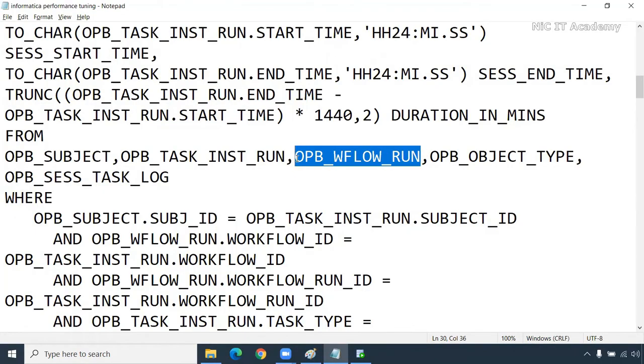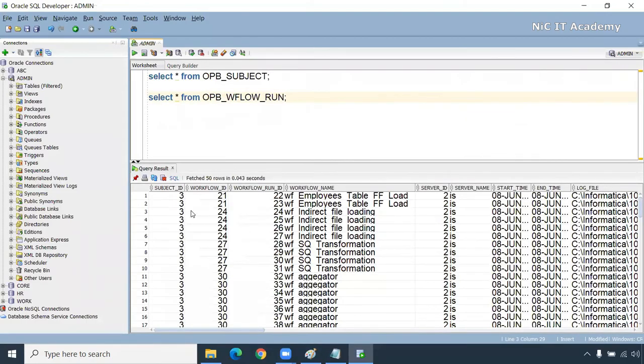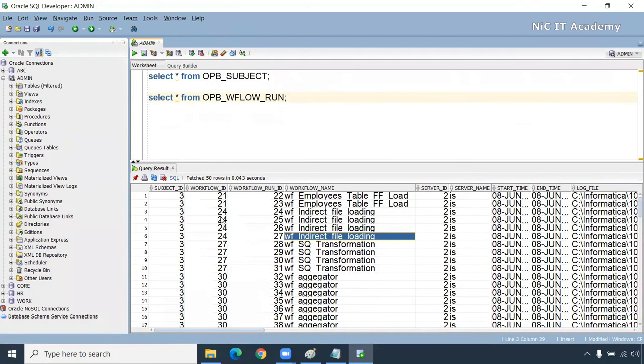If you look here, when the workflow has been executed, you can see it by selecting start from this one. So this is what you are seeing. The subject ID is nothing but the folder ID. Then the workflow ID: by using that workflow ID, you can find the workflow name, and each and every workflow will have a separate workflow ID.